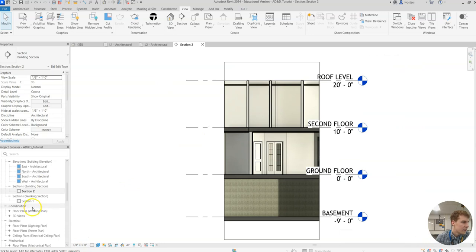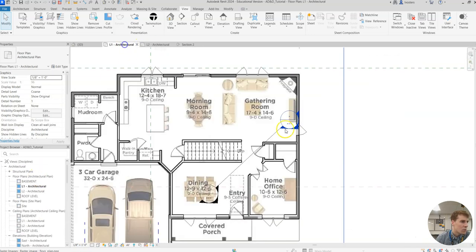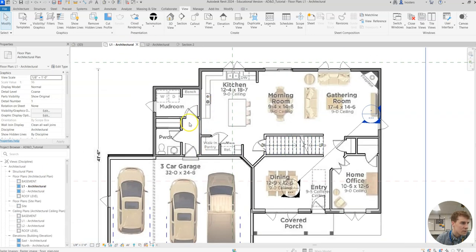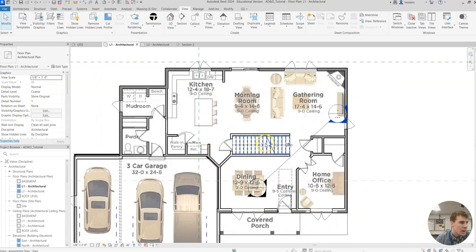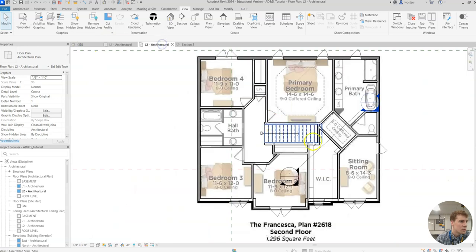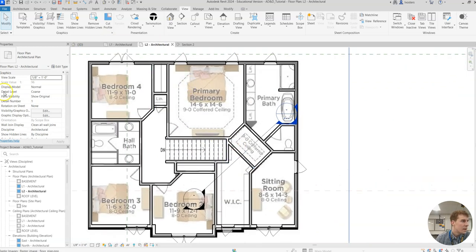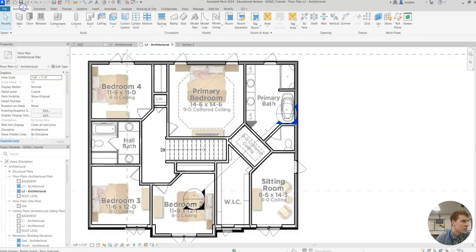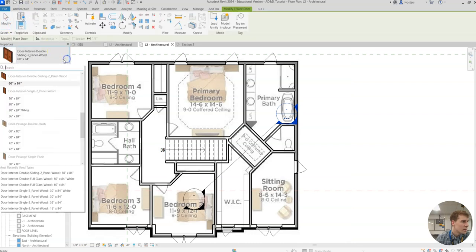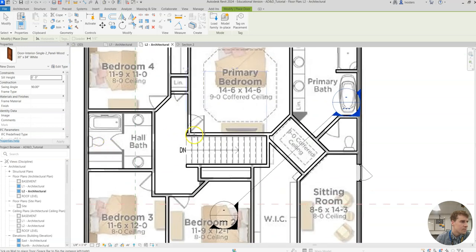All right, let's get out of the section view and go back to L1. So let's just do a triple check. We've got all the doors I think that we need. Yeah. Let's move on to L2, so our second floor. And we're going to go back to architecture, door. Now let's just throw in all of our 30 by 84 white doors right away.